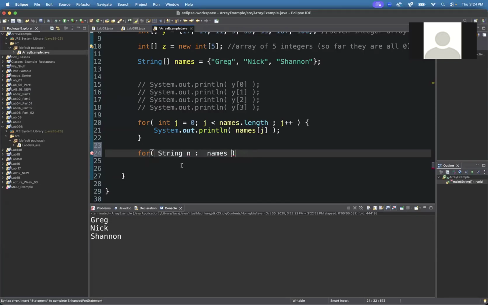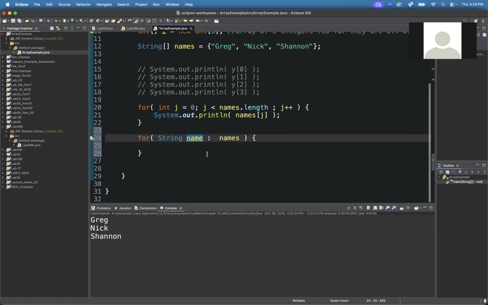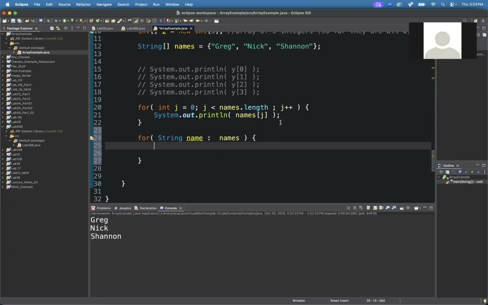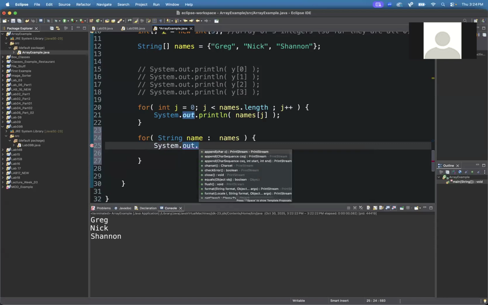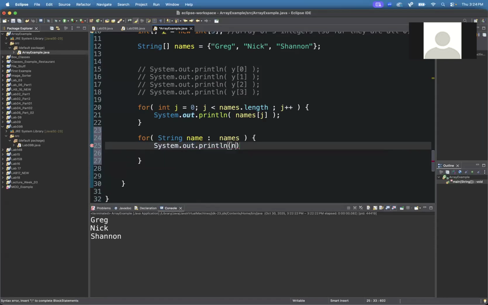So I'm not referring to the length. There's no index variable. Maybe I'm going to change this to name. Sometimes people like this and sometimes they think it's confusing. So string name colon names. So names has more than one name, and name is going to be one name from names. Is that confusing? I don't know. But then we can print system.out.println name. So we're going to get the names twice, basically.